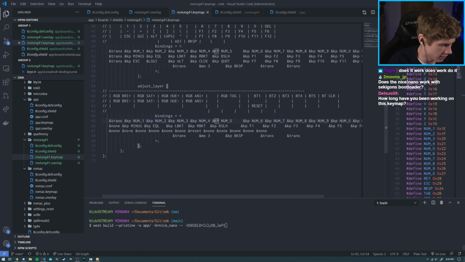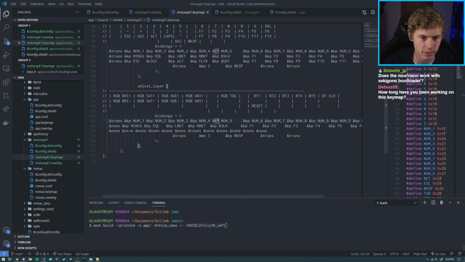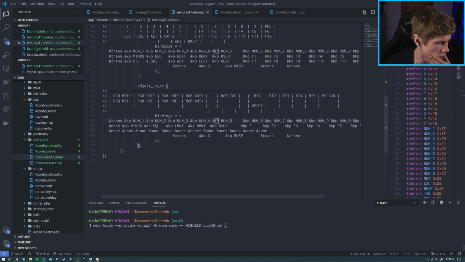Does it work? Hey, Ben. It doesn't work yet. We're getting there. We got the board here. We're writing the firmware. We're so close. Just finishing up the key map, and then we're going to add RGB. And then, does the Nice Nano work with Sekion's bootloader? No. And it's closed source, so no chance it's ever really going to happen in reality.